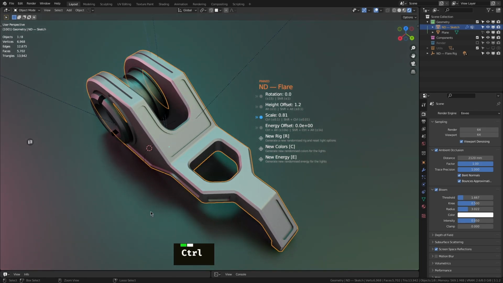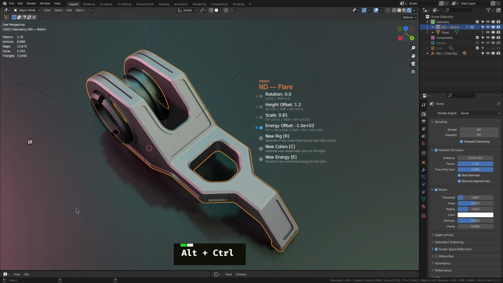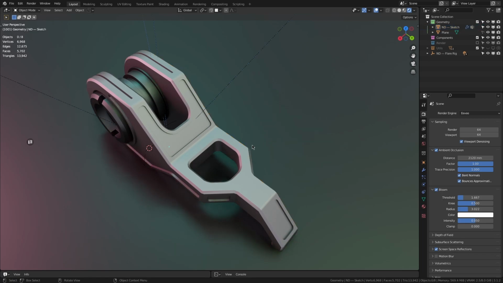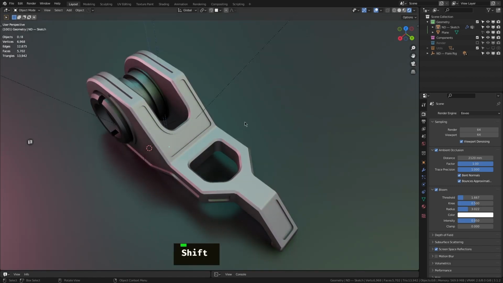The last option here is the energy offset. With the energy offset, we can increase the overall energy levels in the scene for each light, or bring them back down again. Again, this is just to help fine tune your particular setup. Once you're happy, just click to confirm, and then you'll have that rig in your scene. You can see the difference here. Here's the original, and here's the new procedural lighting setup.